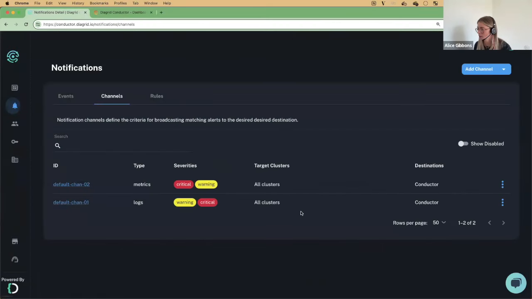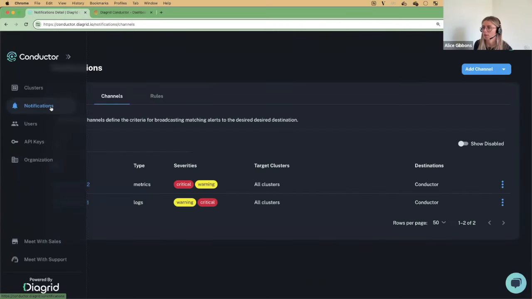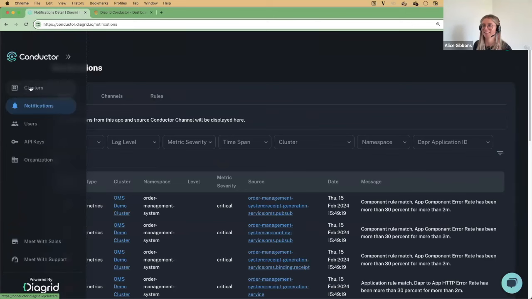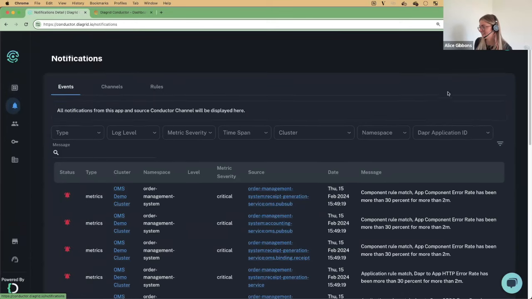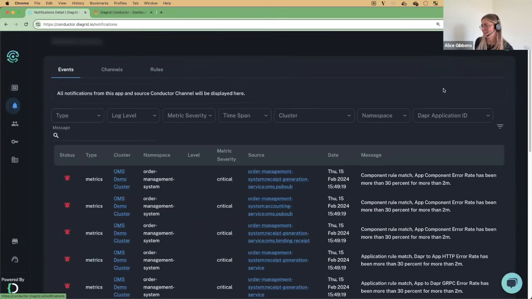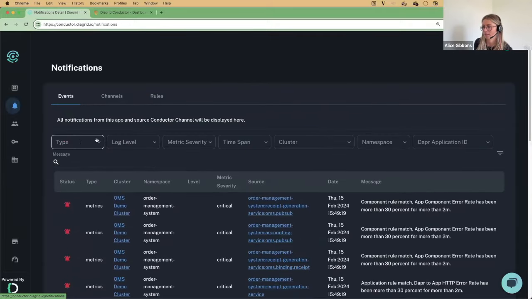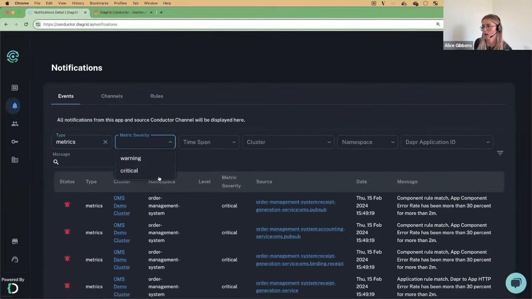Heading back to Conductor now, if you remember, I deleted my state store. The other thing I just wanted to show you was that some of these alerts are already firing. So you can see now in the past, let's change these to metrics.